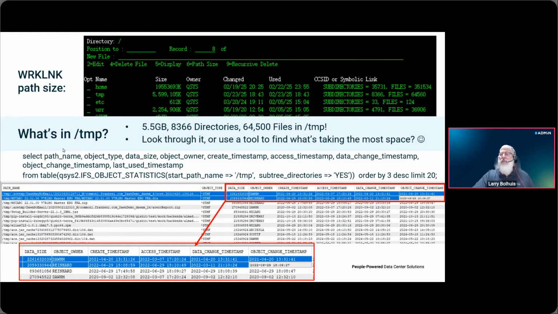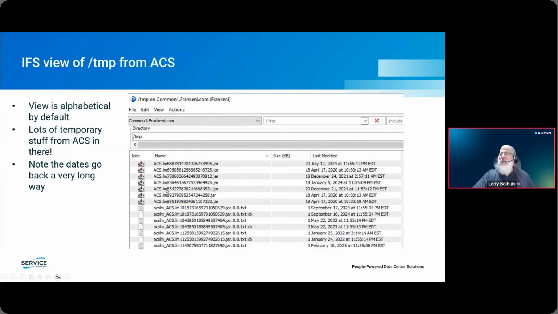So I would caution you to get in there and take a look. This is what you see if you use Access Client Solutions and you go look in the folders in there. It's not as useful in my opinion just because there's so much in there. You really need to get in and use some tools like SQL. In this case, it's showing a bunch of jar files that are not very big, but it's going to page down and page down and page down forever, right? Because there's, what did we say, 64,000 things in there. Just a tremendous amount.